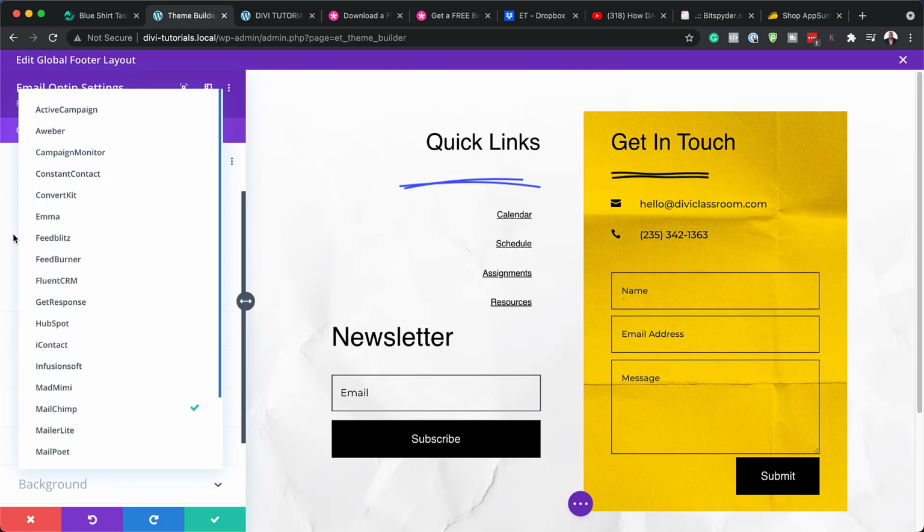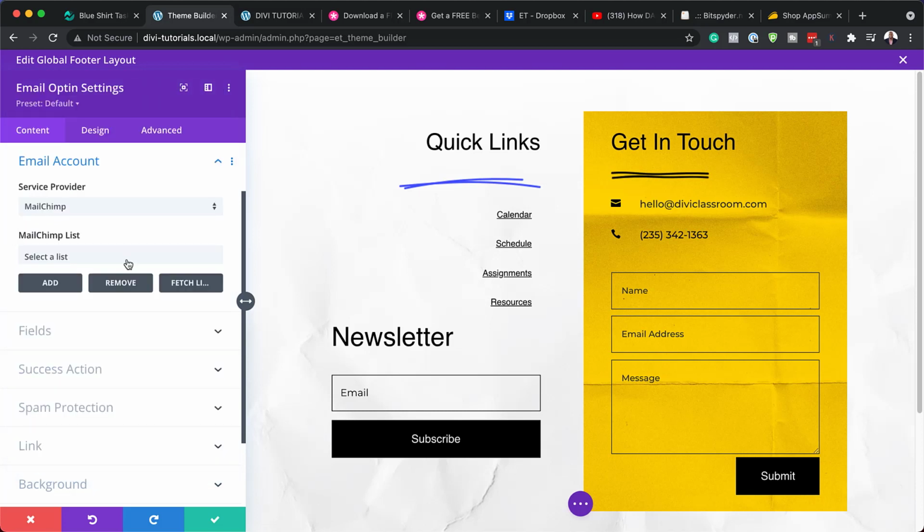You select your provider, and once you've selected your provider, you come over here to your list. Now, when you click here, it will show the list that you'll have created. So by doing that, you've just matched these fields here with what you have in your email service provider. So every time someone subscribes, they'll be added to that email list. Okay, so once you've done that, you just click on add, and pretty much this is connected. Next, you can come over here now to success action.